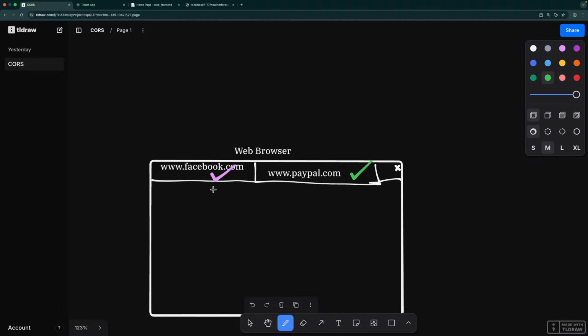Now if facebook.com, or I should say a JavaScript or script from facebook.com, tries to make a call to paypal.com, this will be blocked by default. A browser won't allow this request because it sees that they are two different domains, and hence it is not going to allow you to make that request. Ideally, this should be blocked at the server level, but since the browser also plays a role, that is a security feature which blocks this request. Okay, and that is called the same origin policy.